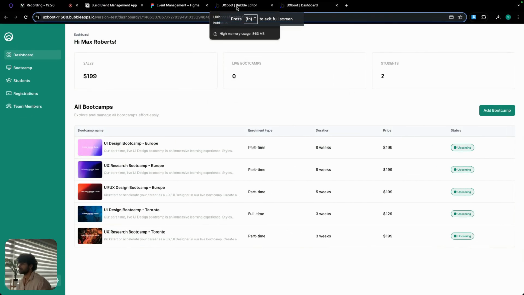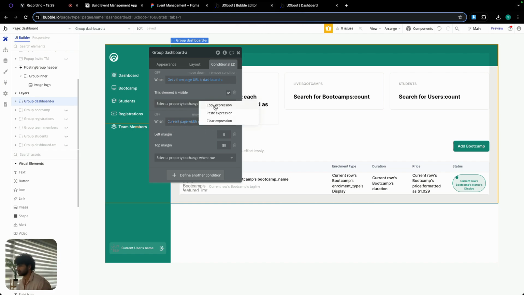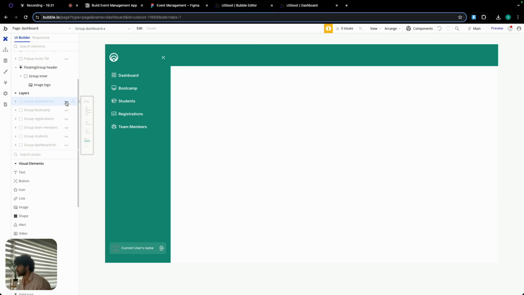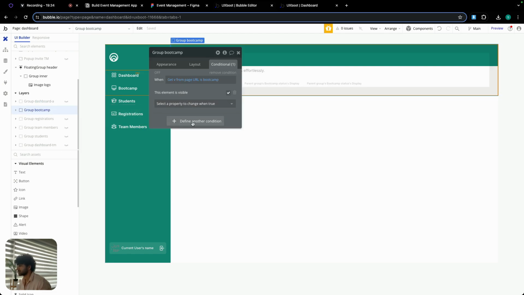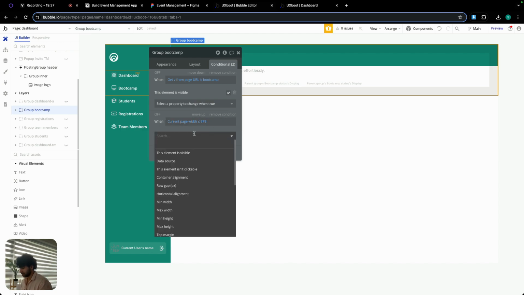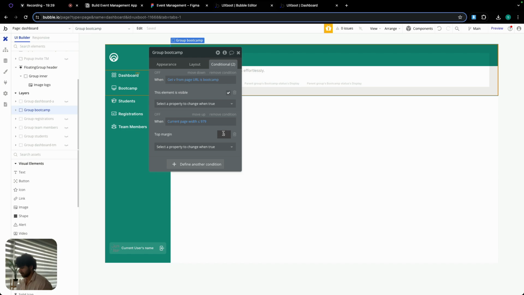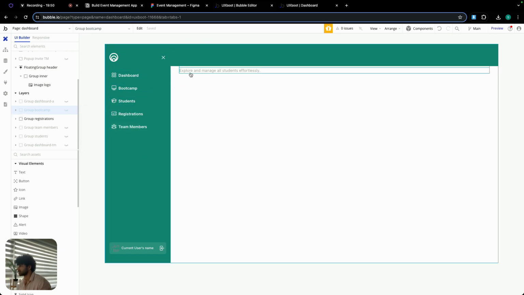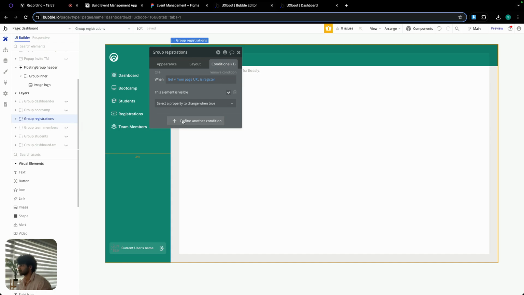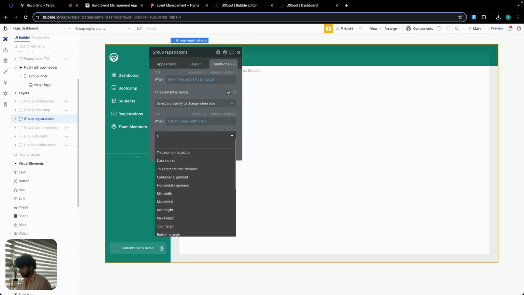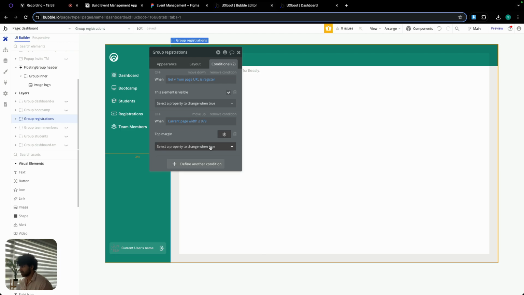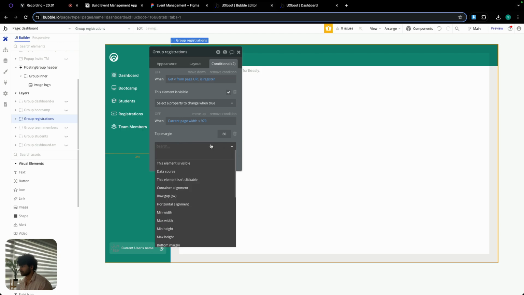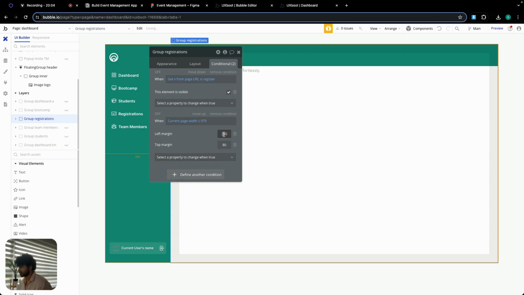Similarly, let's do this for all the other groups. I'm just going to copy this expression and let's one by one work on all these groups. Paste the expression. Top margin 80, left margin 0. Let's hide this. Let's work on group registration. Top margin 80, left margin 0.